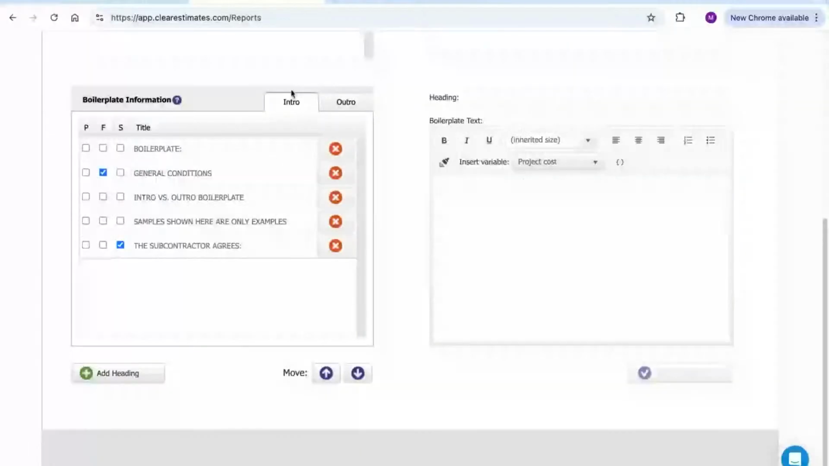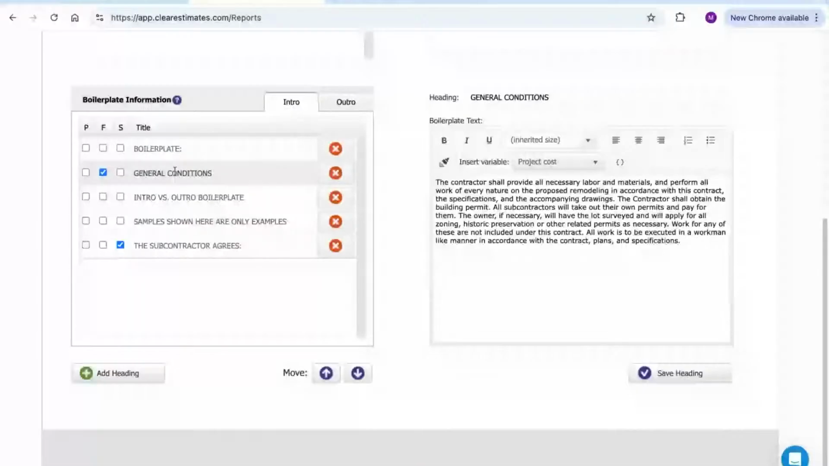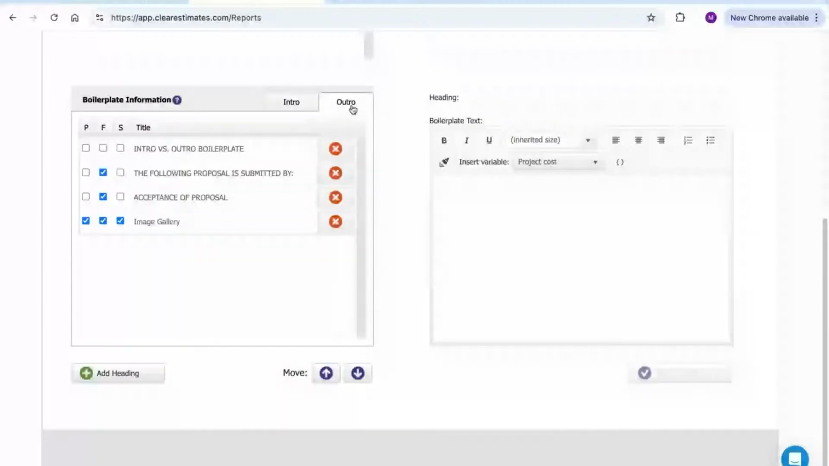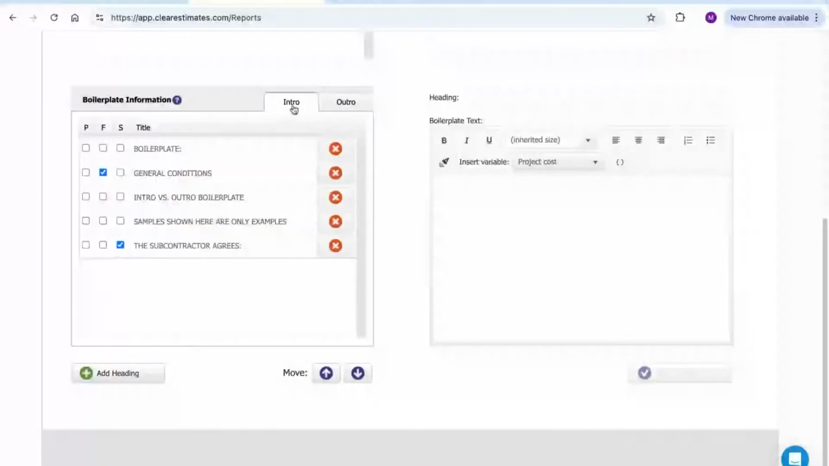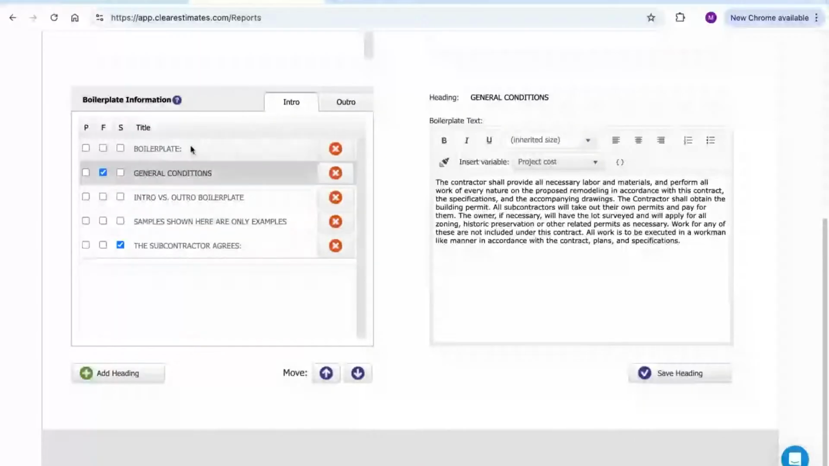Now, you'll see that there's also 2 tabs here, intro and outro. Intro is going to be anything above the line items in your project. Anything at the top of the contract is going to be intro boilerplate. Something at the bottom is going to always be outro. So this is going to be things like your signature lines. If you wanted to make any adjustments there, you can do that in outro. So you do have different options in terms of how to set up that language and where it's going to appear on your reports.